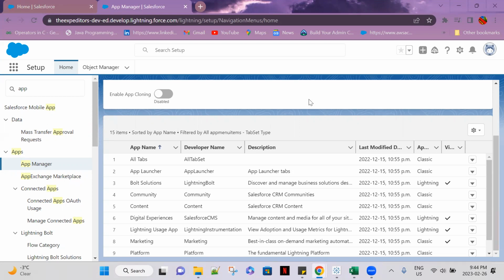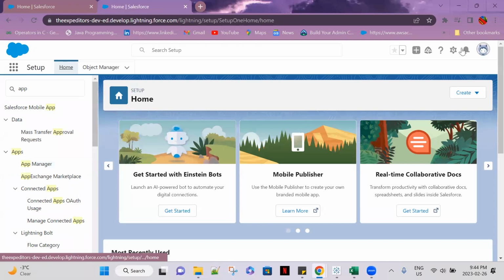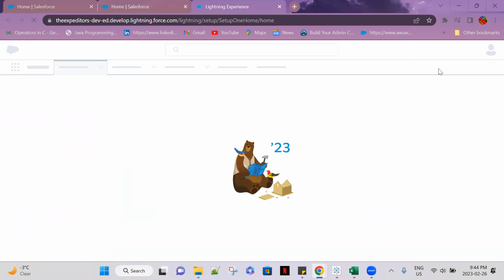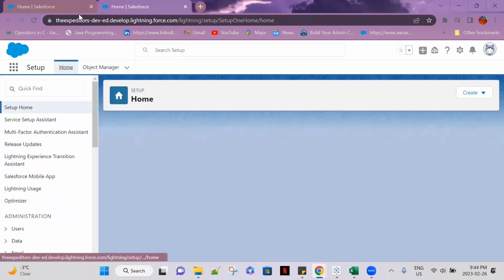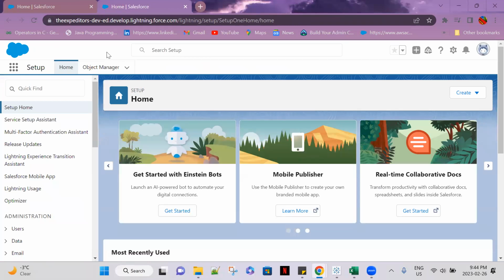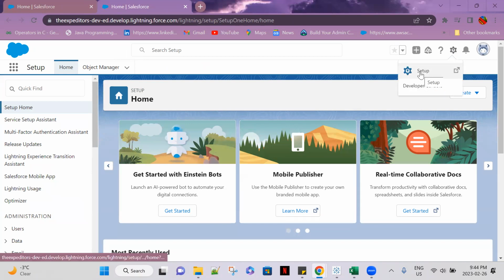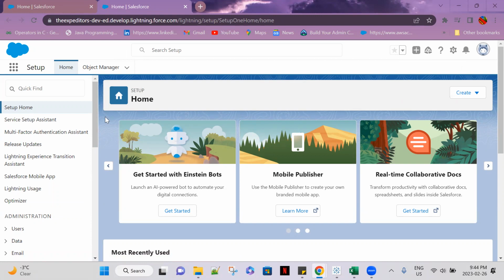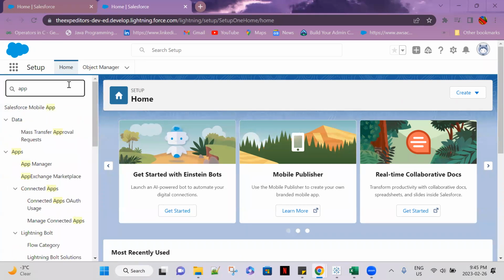So what we have to do, once you log into your Salesforce org, you will go to setup. Setup is just beside this question mark, the gear icon. You will click on the gear icon, you will see the setup over there. Click on setup, and then once you click on it, you'll see a menu on the left hand side. There you can see quick find, where you can do the filtering.